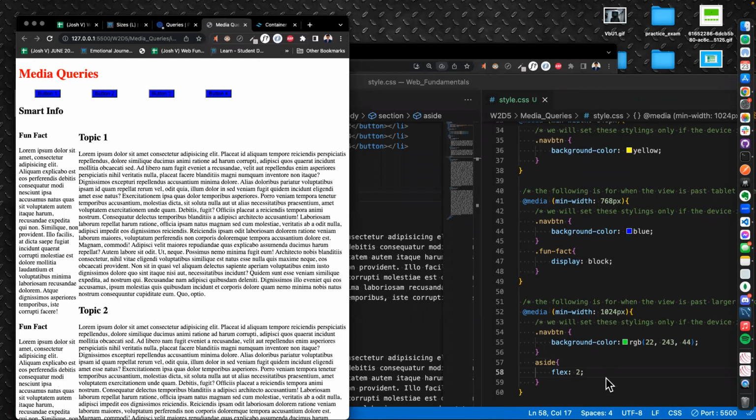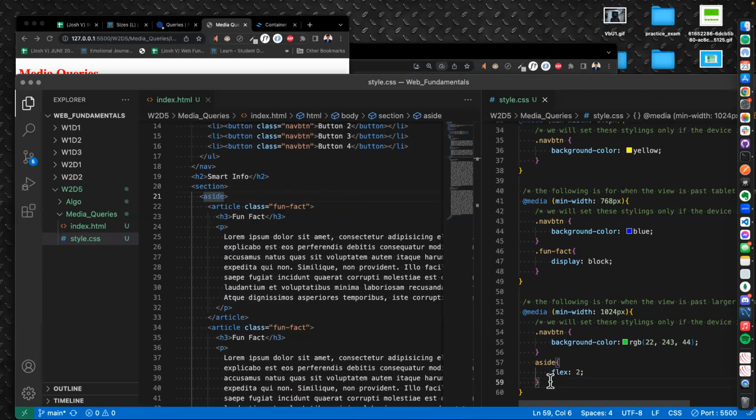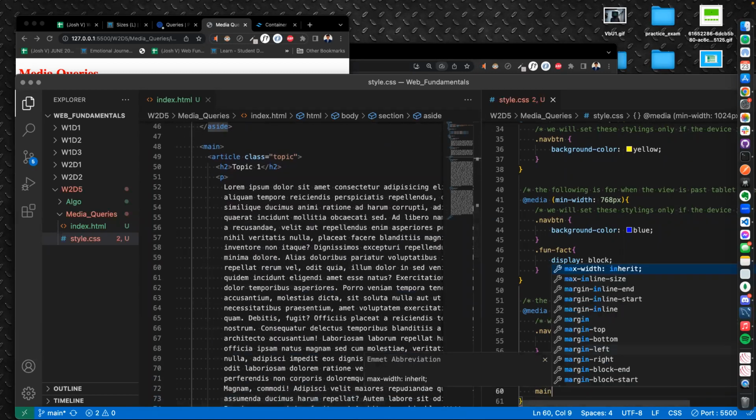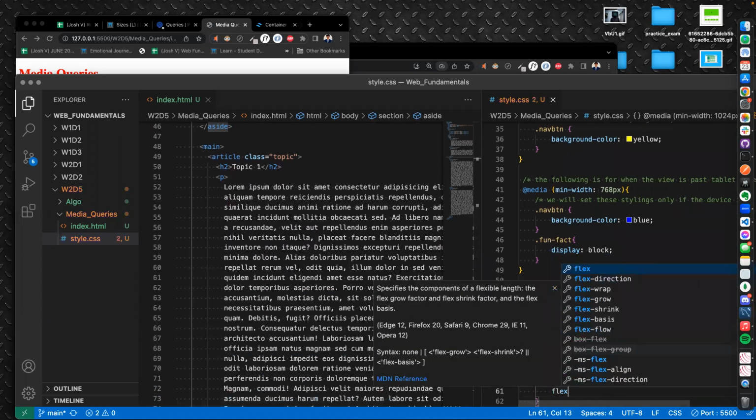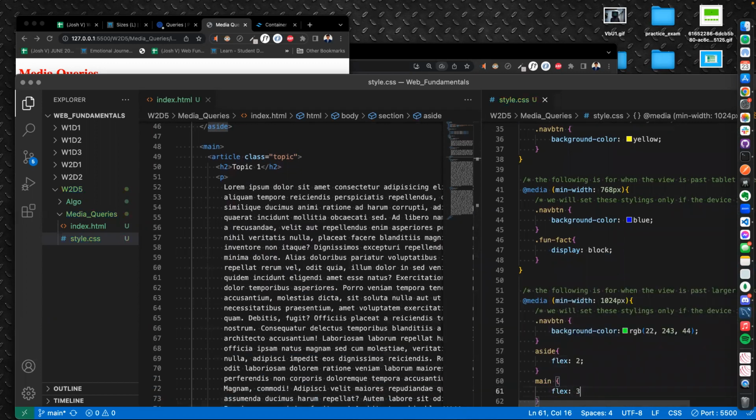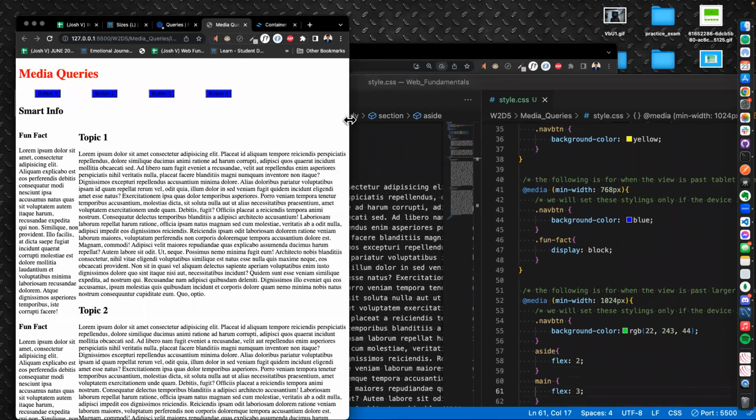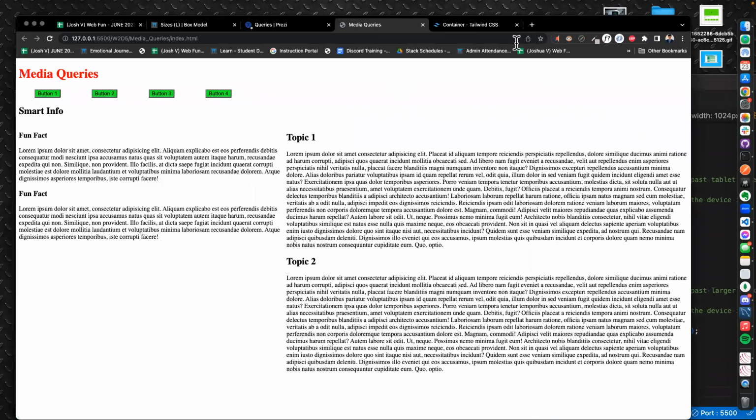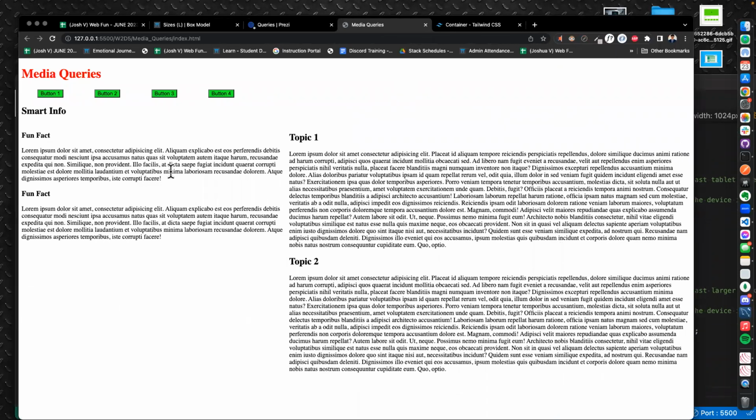I think I need to give some flex to the main. So main flex 3. Okay. So now I have my flex property set so that the sections split the page when it is this desktop size. The fun facts is going to take 2/5, and this main section is going to take up 3/5.